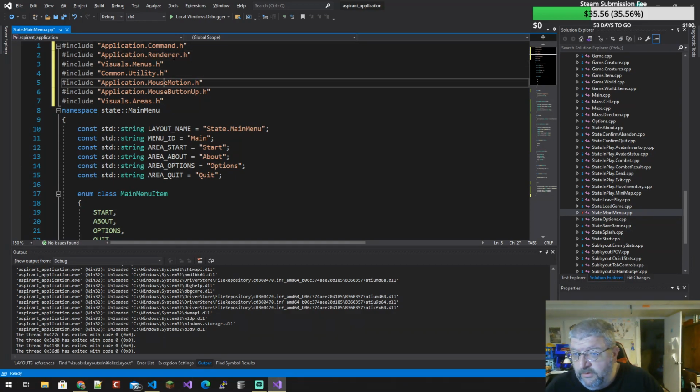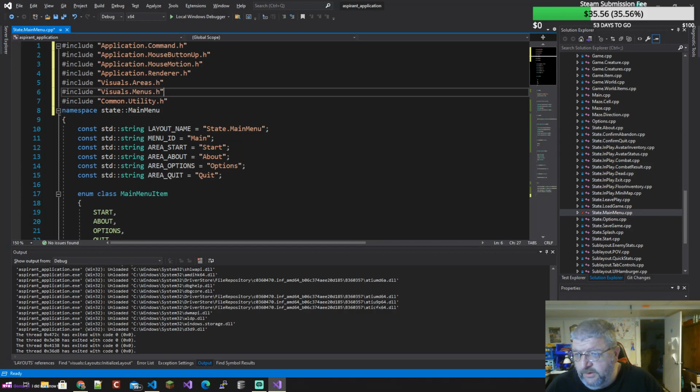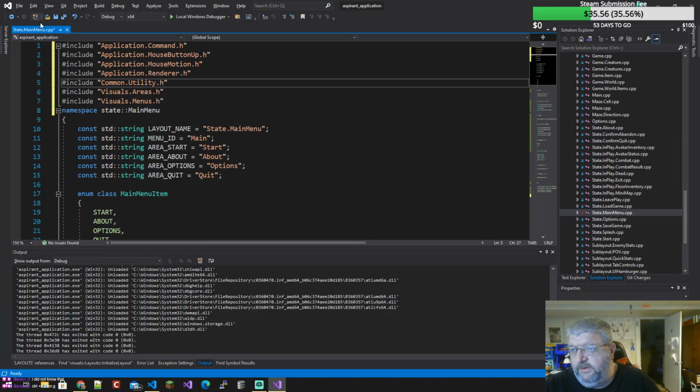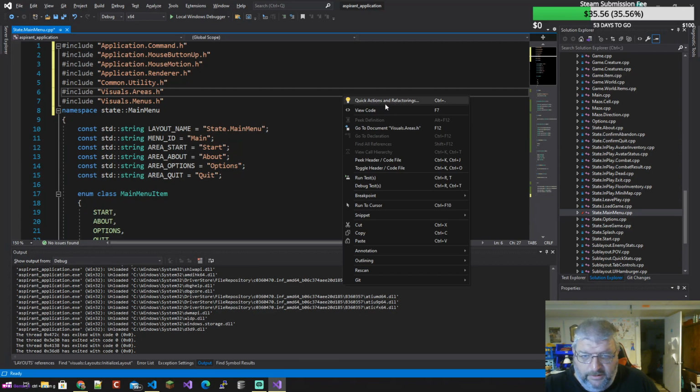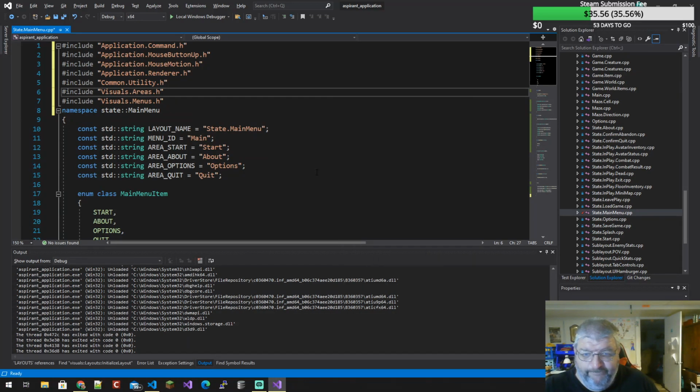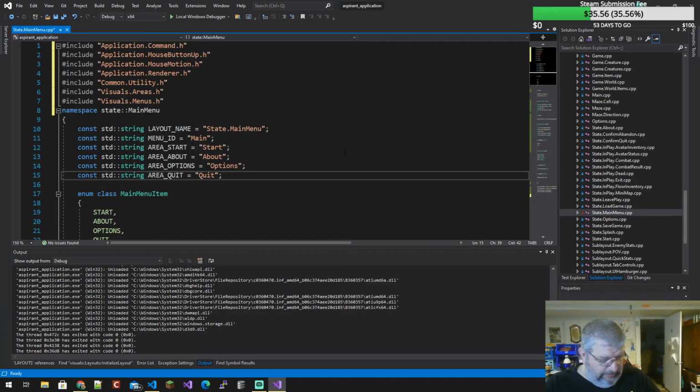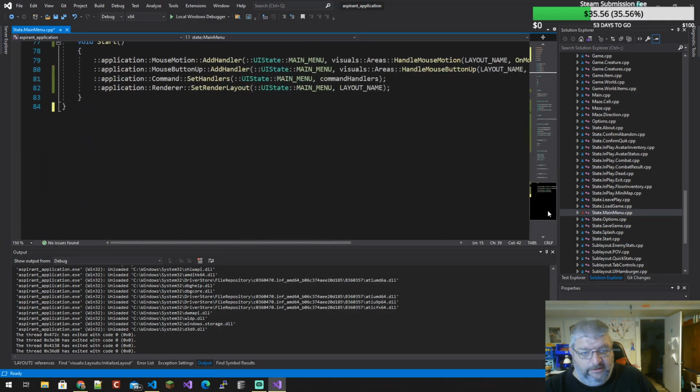But now, mouse button up, motion, application render, visuals, menu, visuals area. I'm not sure in Unity what the control is, but in Visual Studio, Control R, Control G. I can't do it here because I'm not in C#. So you just hold Control R, G, and then any of your usings that you don't need just disappear, and it sorts them as well. So it's a nice way to clean up your code, that can just happen automatically. But that's one of the nice things that the C# language gives you.